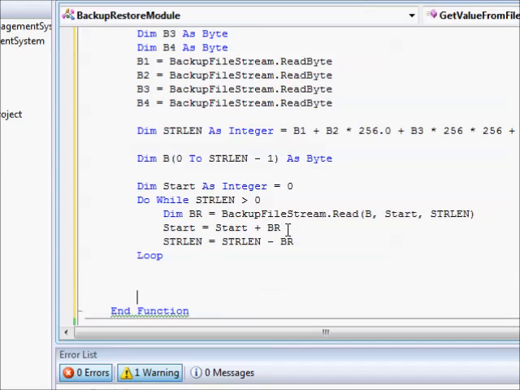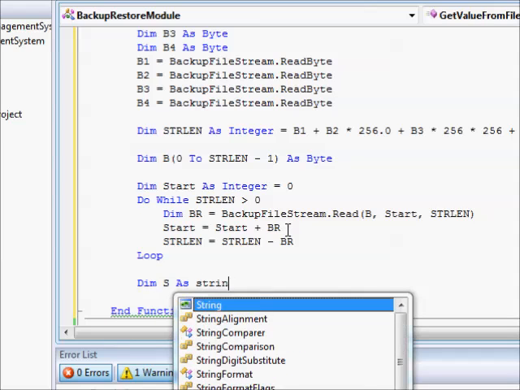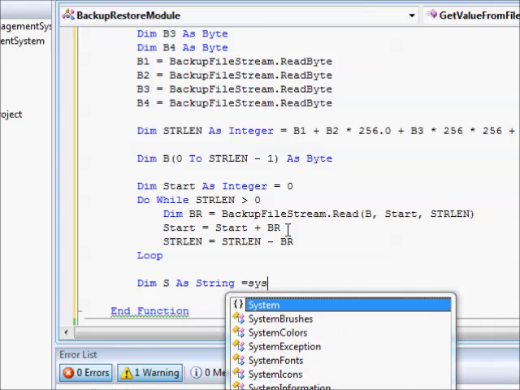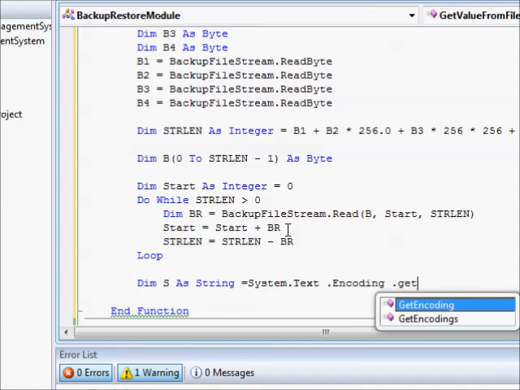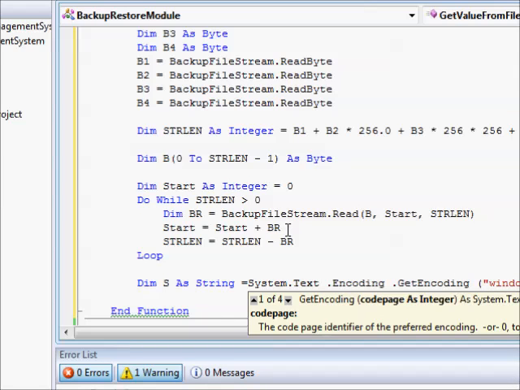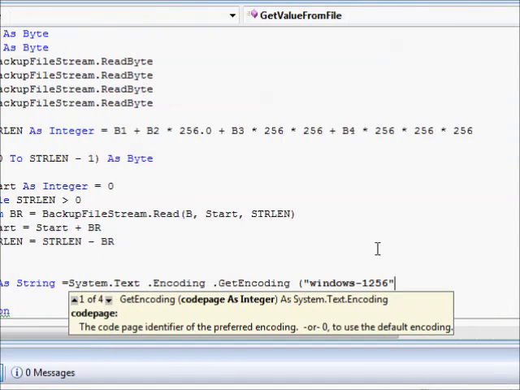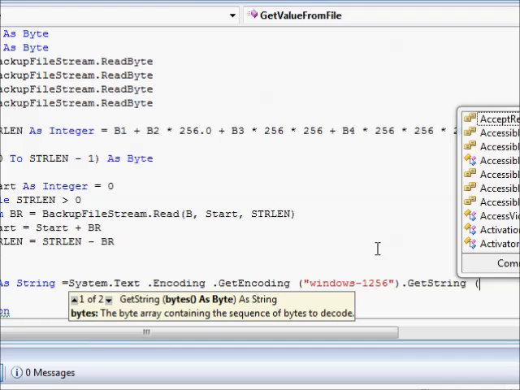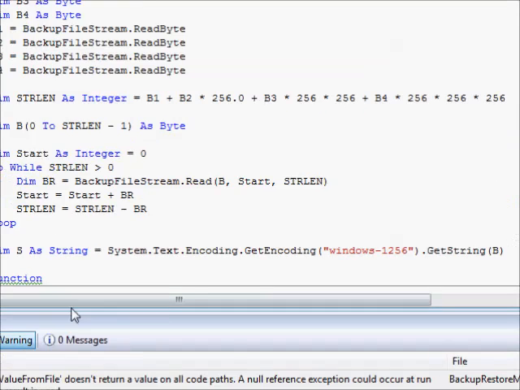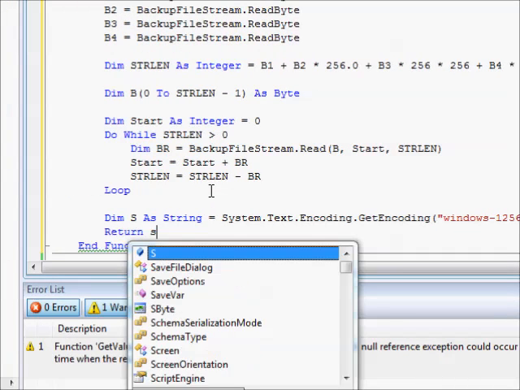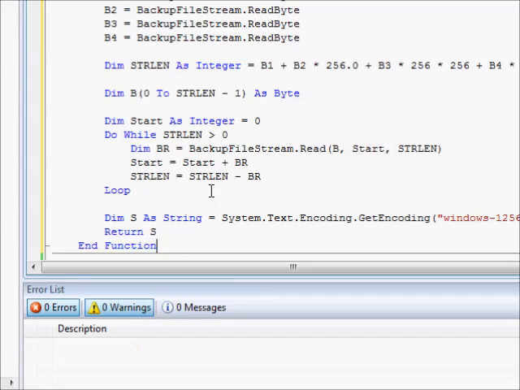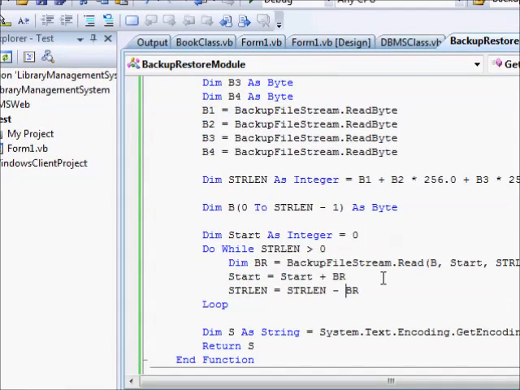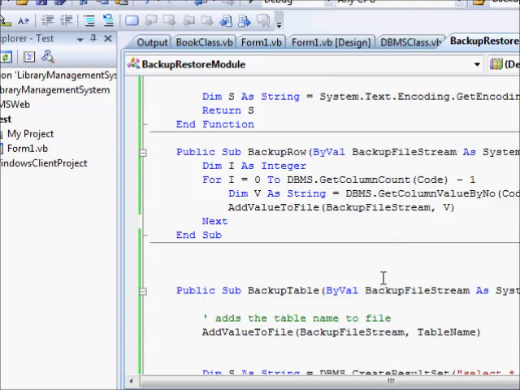Now we finished reading the array of bytes. Now we need to convert that back into string. So dimension s string equals system.text.encoding get encoding Windows 1256. Okay, and we close that, and we would say get string, and this one needs an array of bytes, the one we just read, which is b. And we finish and we return s. Okay, it's as simple as that. Save that. Wonderful.